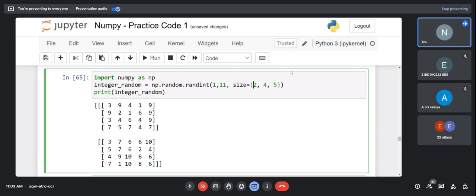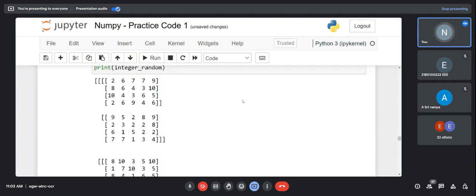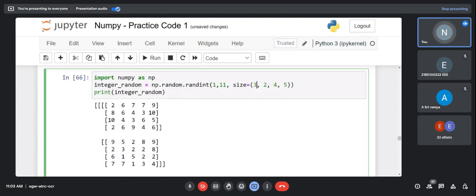You will say, sir, we are not settled yet: 3, 2, 4, 5. Is it possible, sir? See, everything is possible. So this is the outer 3. It's a 4D matrix actually. How many square brackets are you seeing? 1, 2, 3, 4. You are seeing 4 square brackets, so it's a 4D matrix. So this is how you can decide how many dimensions the matrix you want to create should have. Give the size.